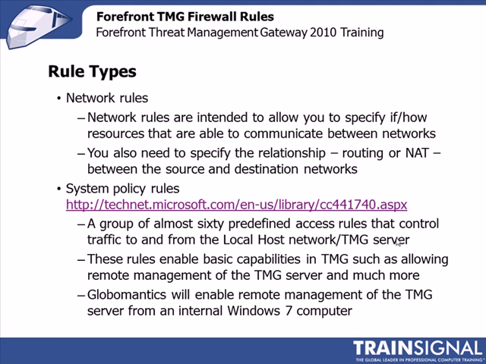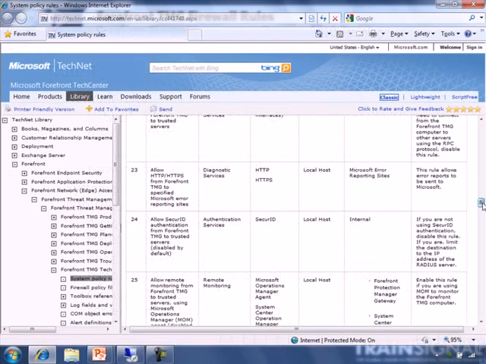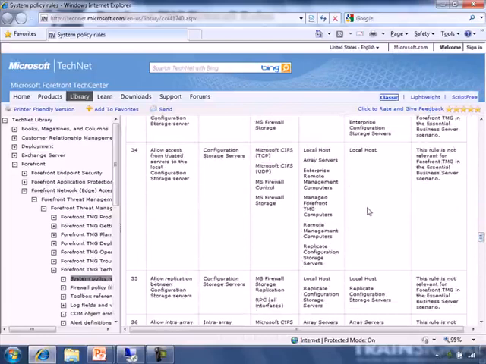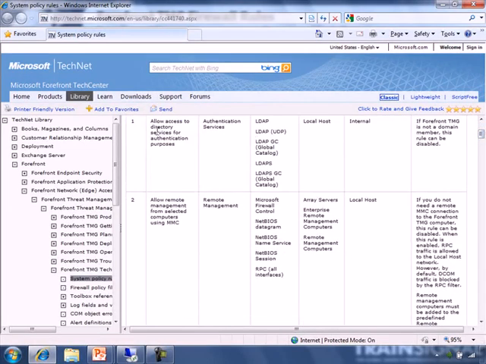But before we go over and do that demonstration, I want you to take a look at the web resource that I have listed on your screen. This web resource shows you all 59 of the rules as they currently exist in Threat Management Gateway, and you can see that there are a lot of rules. Let me go back up to the top and we'll start from there. For example, allow access to directory services for authentication purposes, and this is allowed from the local host to the internal network. This basically allows Threat Management Gateway to authenticate, which is a good thing.